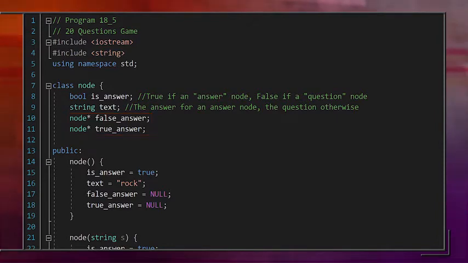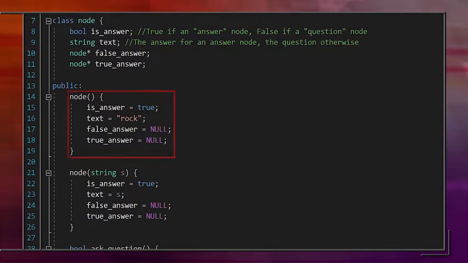We'll create 2 constructors. The default constructor will create an answer node with the text rock. So it'll set isAnswer to true and the text to rock. And both the false answer pointer and the true answer pointer will be set to null. This is an answer node, so there are no children and therefore nothing to point to. The second constructor will take in a string as a parameter. It'll again create an answer node so that isAnswer is true and both pointers are null.